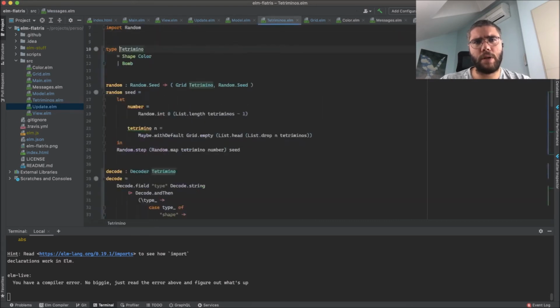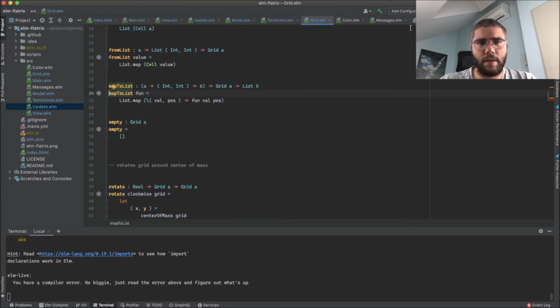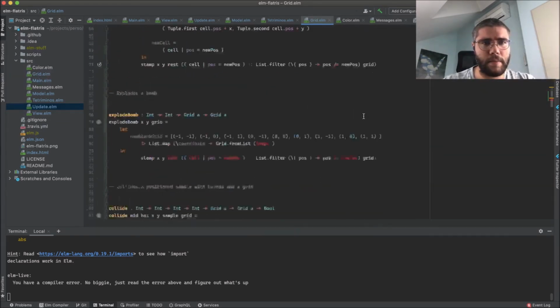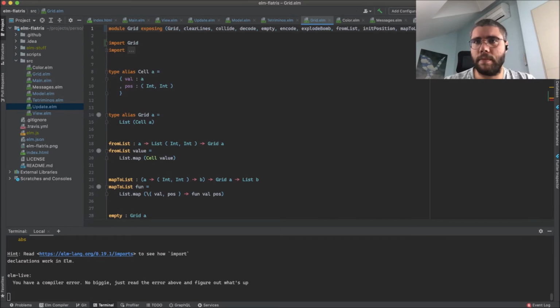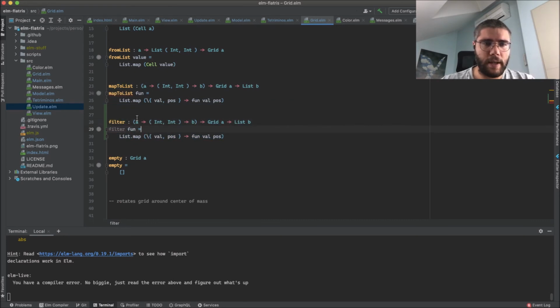I think, yeah, I will just do something else. Explode bomb. Right, clear lines, what is it? Yeah, it's mid position, map to list. I'll just create a filter function right here. So map to list, where is map to list? I just create a filter which takes A and bool, takes a list grid and returns a grid.